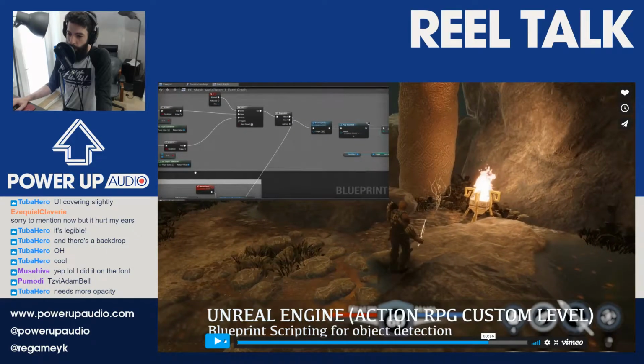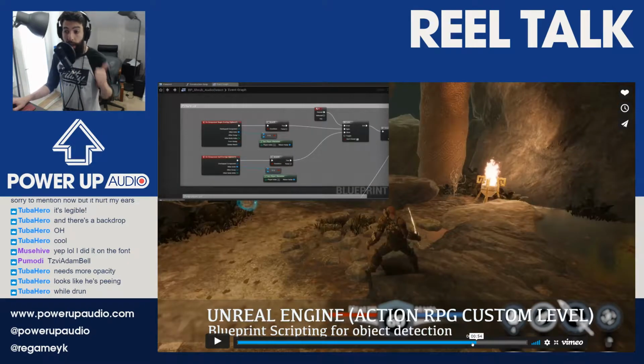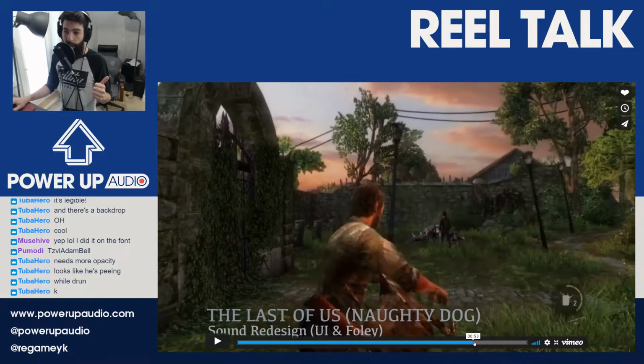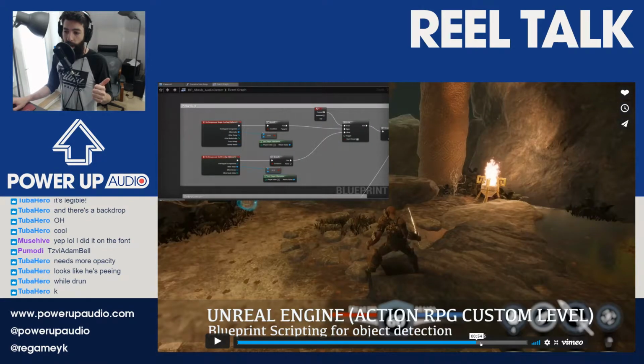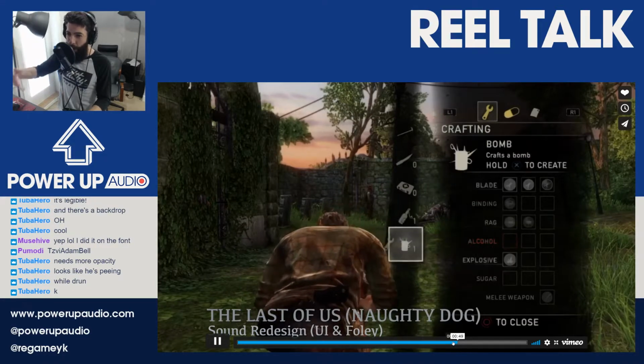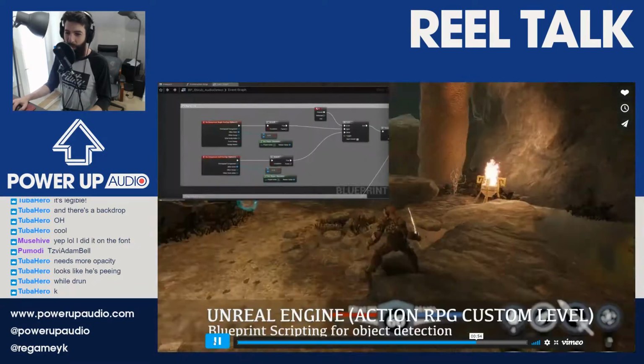Okay, this one though. So Unreal Engine, Action RPG custom level. Blueprint scripting for object detection. Cool. So I didn't fully understand what I was looking at here, because it was my first time watching it ever, and I just dropped into it, right? I'm looking at Foley and stuff, and boom! Now we're looking at the action RPG that everyone loves.